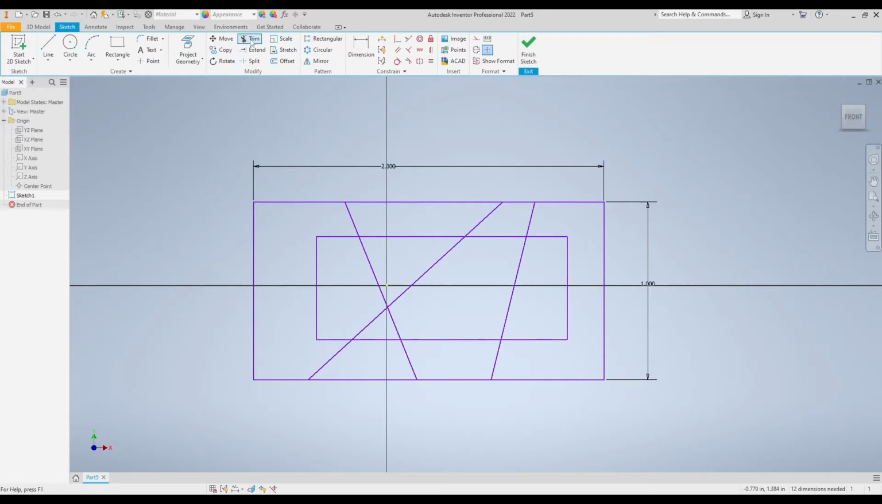So with trim activated, all you do is hover over the part of the line you want to delete. You'll notice it shows up in a dashed line, sort of a dashed lime green and gray line. And you just left click, and Inventor will split that line. It'll trim it out between the connecting geometry, which in this case is the top and bottom line of this rectangle, but it leaves everything that's on the other side of that geometry. So let's keep doing that.